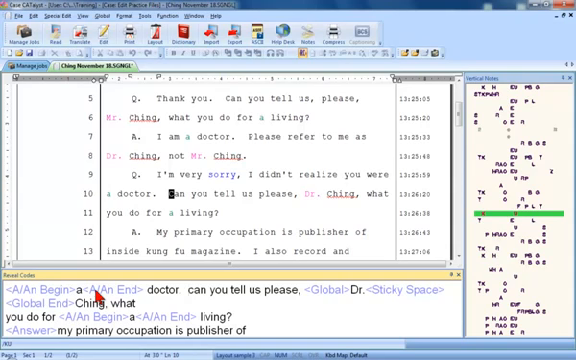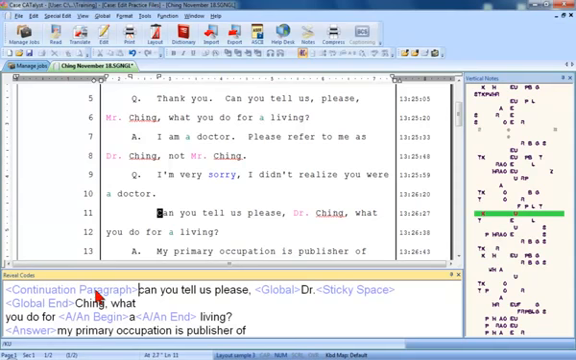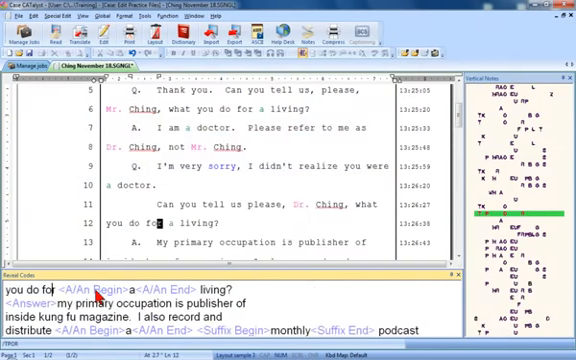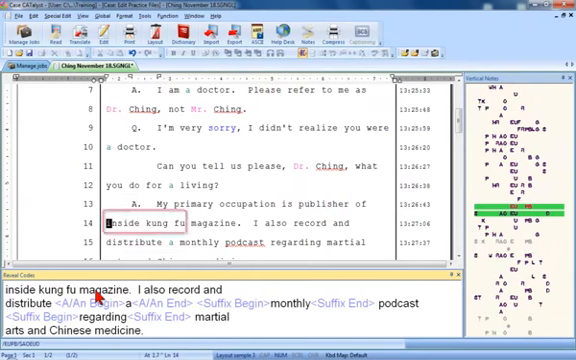To insert a new paragraph, position the cursor where the new paragraph should begin, and then press F4P to insert the continuation paragraph format symbol. If and when steno is written for a new paragraph, you can define it as the continuation paragraph symbol. On line 14 is the name of a publication that should be initial capped. Once again, there are two ways to do this. You can use a command to initial cap the phrase in this one spot only, or you can define the phrase as initial capped.